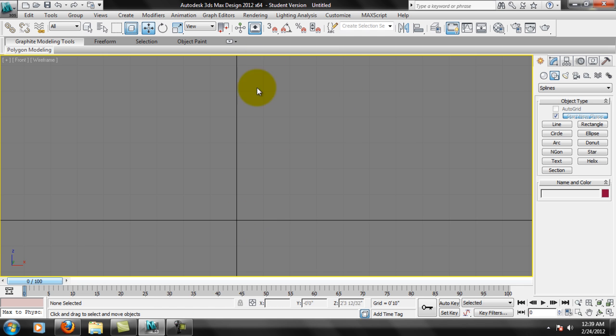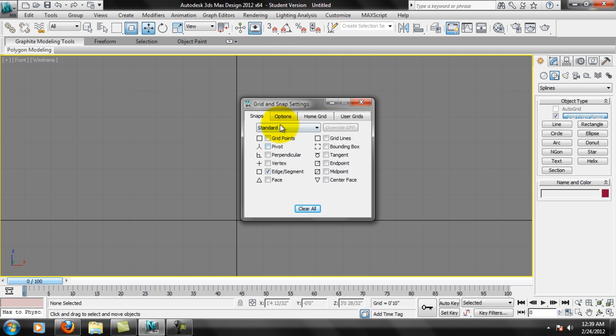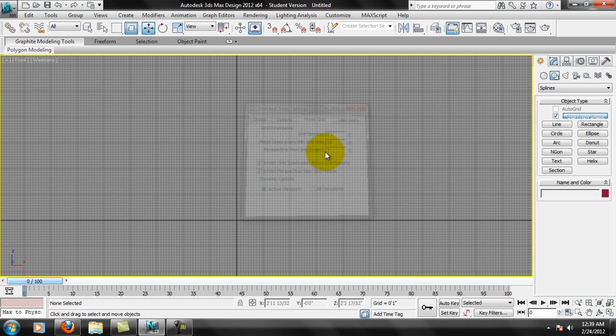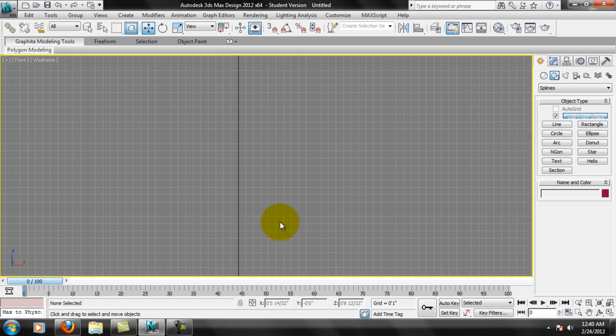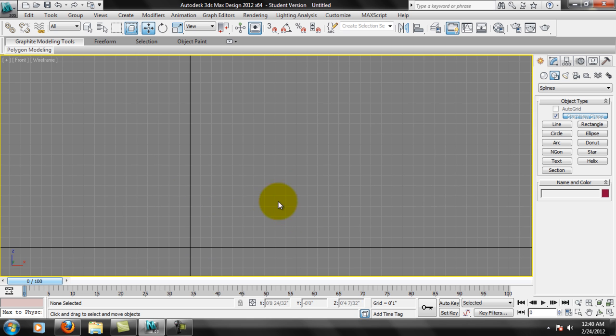I am going to come up here to show you how to adjust this grid, though. I'm going to right click on the snap setting here and go over to home grid, and I'm going to do a grid spacing every inch. Okay, you can see that subdivides my grid now, so when I zoom in, these grids are much smaller. So these are an inch, so this is 1 inch, 2 inches, 3 inches. That gives me an idea of how big I'm making this thing.